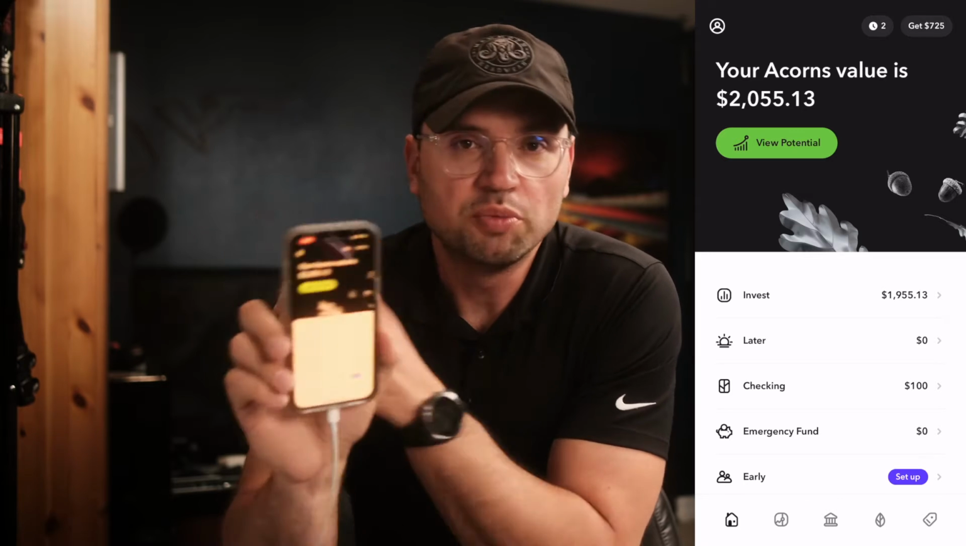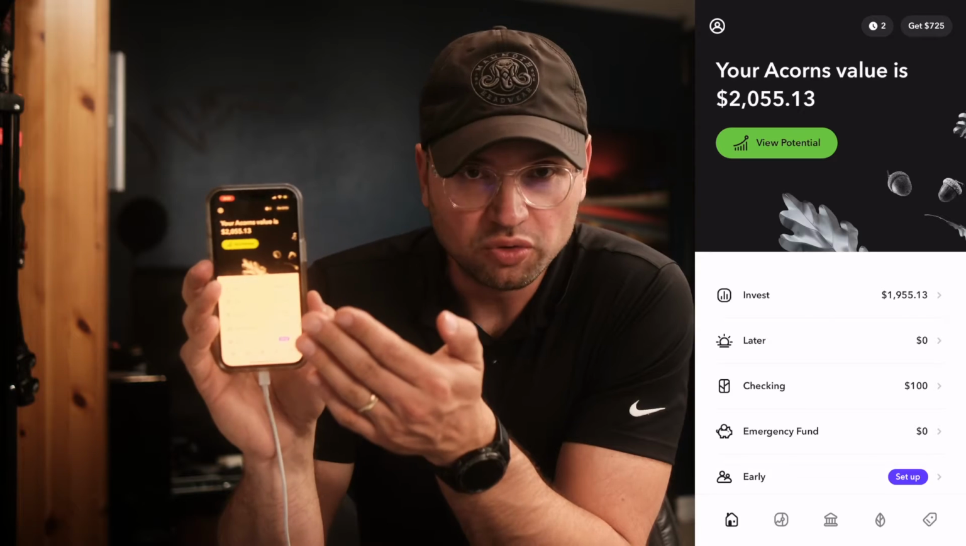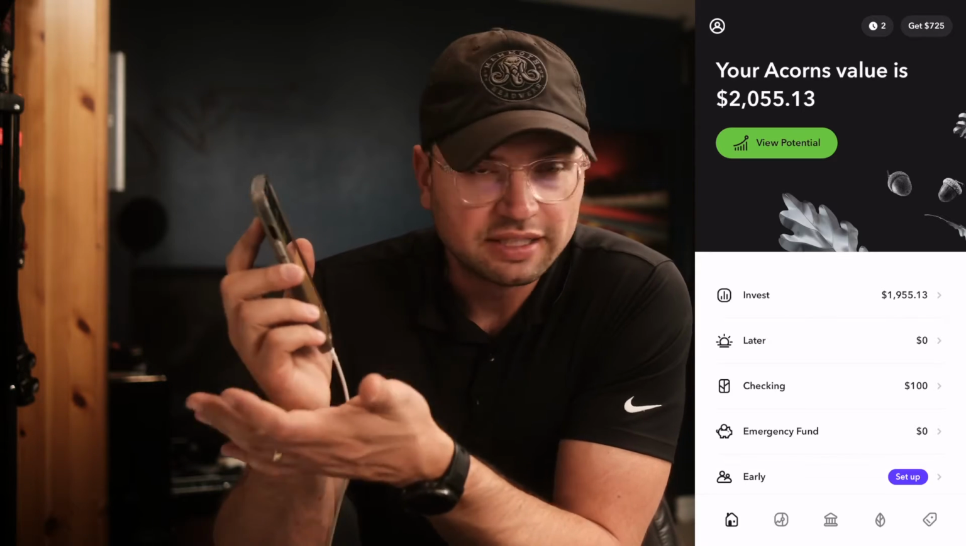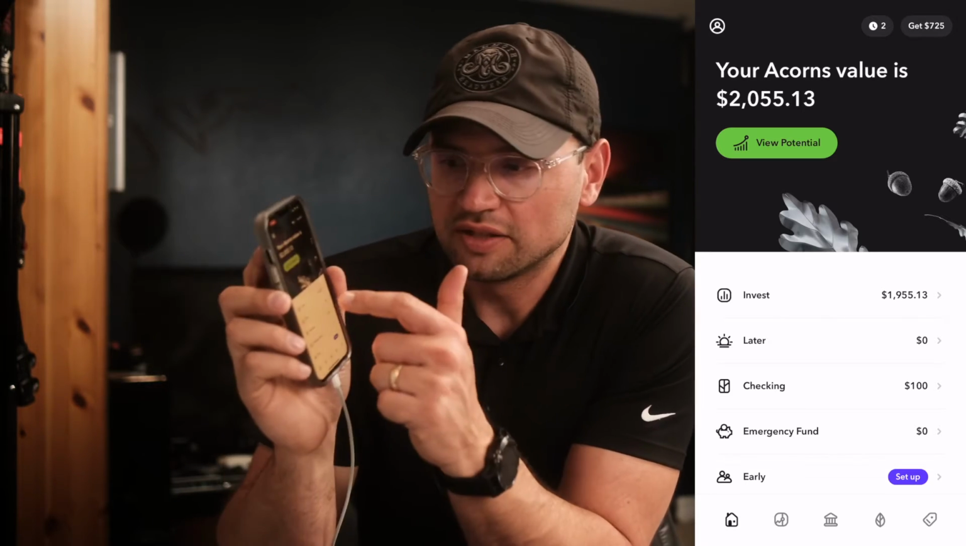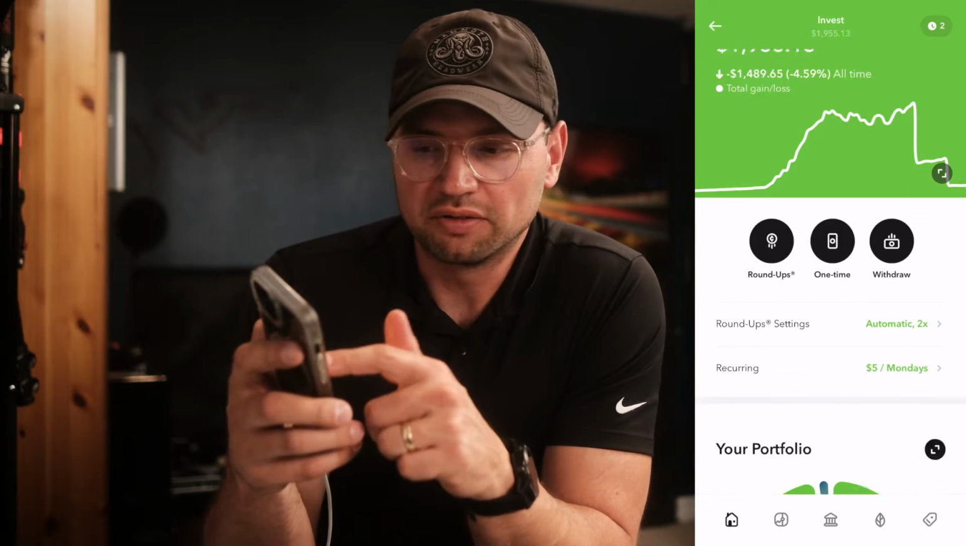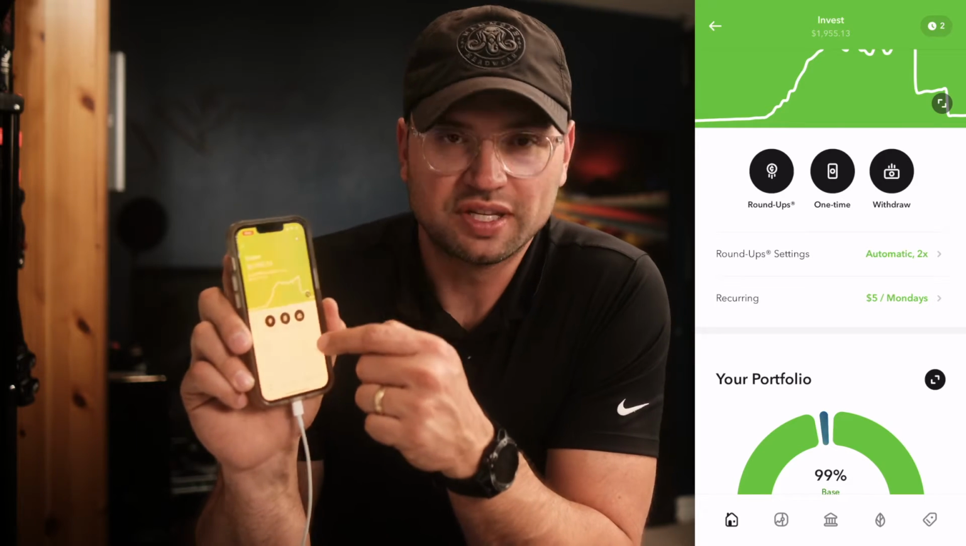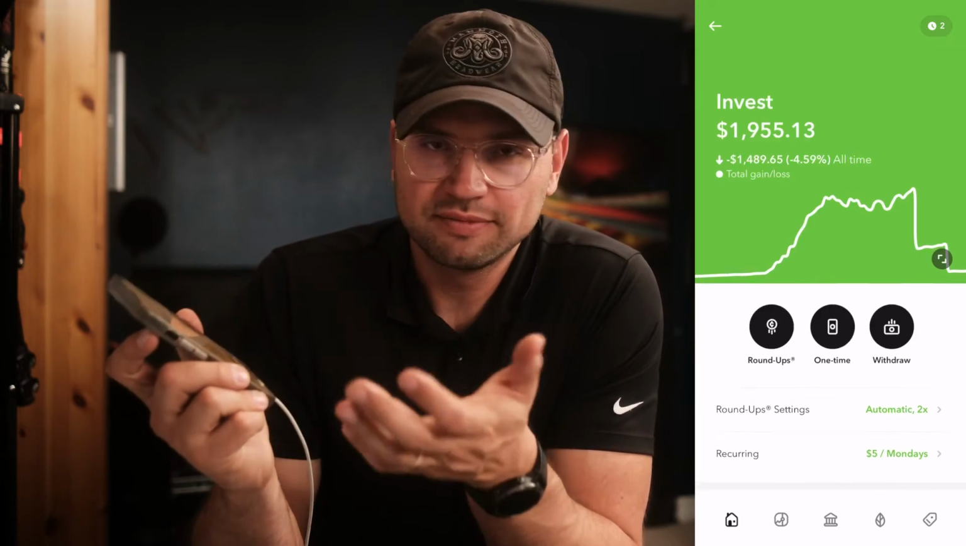Whenever you first open Acorns, now they have their new snazzy black screen if you have the Mighty Oak card. The process to get the money out is really the same whether you have that or not. Just click on Invest, and it tells you how much money you have in there and what your all-time gain or loss is. Then on the third little bubble to the right, there's the option that says Withdraw. Withdraw just means take your money out.